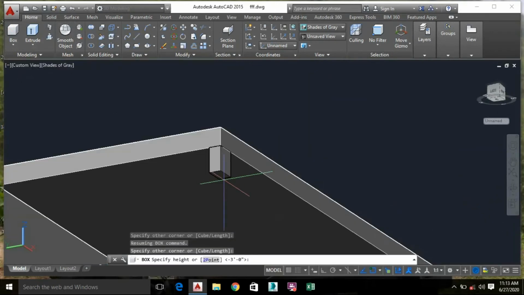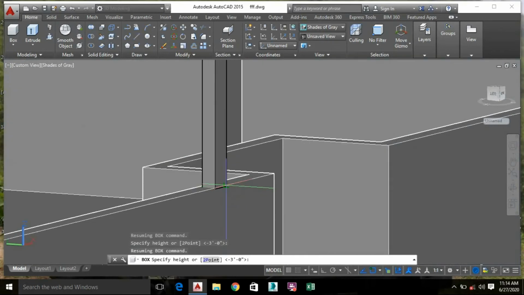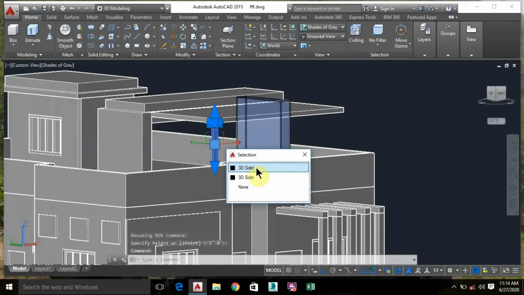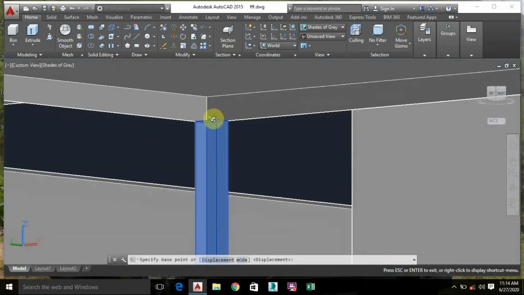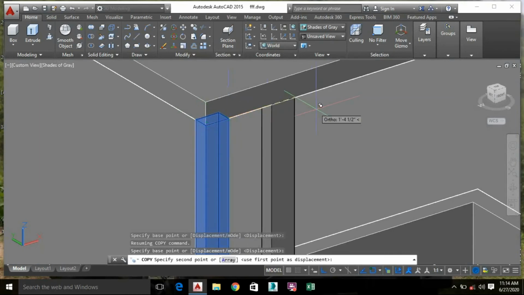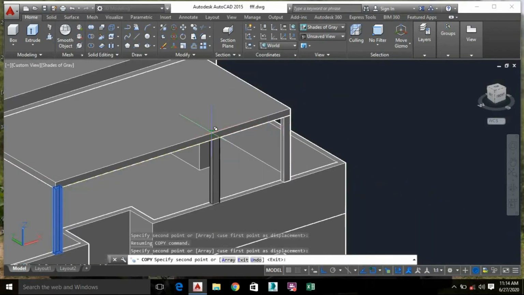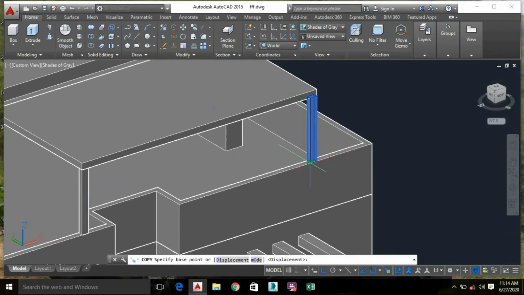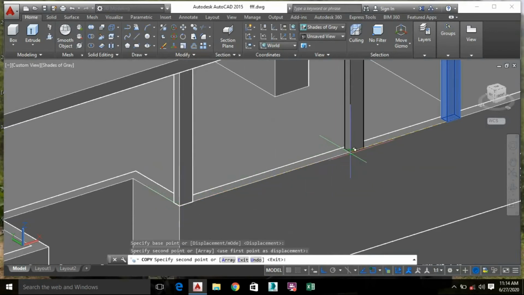Similarly, go to this face. Just copy this and move it from this point to this point. Just click here. Now again select it and copy it to give some more supports at this place and one more in the middle of these two. Okay, so in this way I have created all the pillars for this wooden structure.